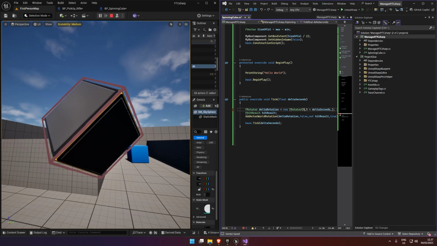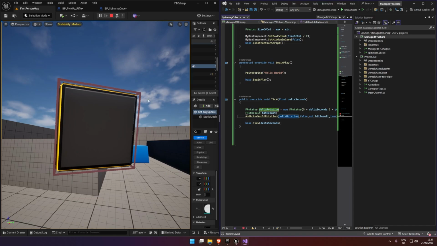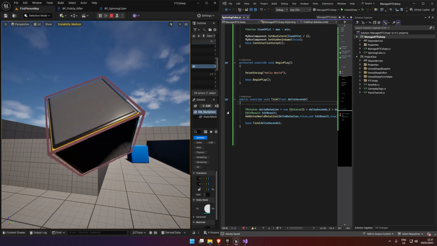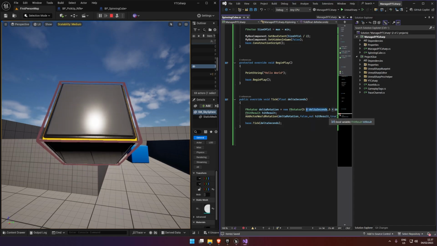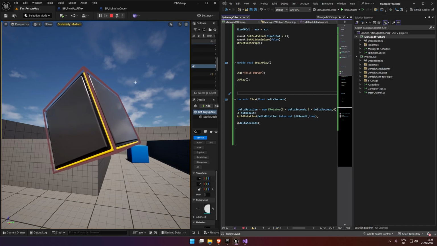So if I want 5, and I do star delta seconds, save it, and then we go back. It complained about something then. Build failed, 1 error. So 56, I think it was this one it failed at. Don't think it liked that. Oh, I see why it failed. We forgot to add a number there. So now if I save and go back in, there we go. Now we have a spinning cube.